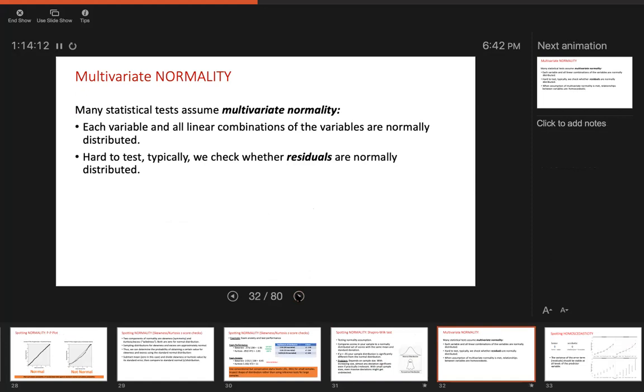Multivariate normality means that each variable in your data set is itself normally distributed, and all linear combinations of the variables are normally distributed as well. It's very hard to test, and typically we check whether the residuals of our model are normally distributed and leave it there. That's an okay thing to do. I just want to mention that we will talk about it in more detail when we discuss multiple regression.